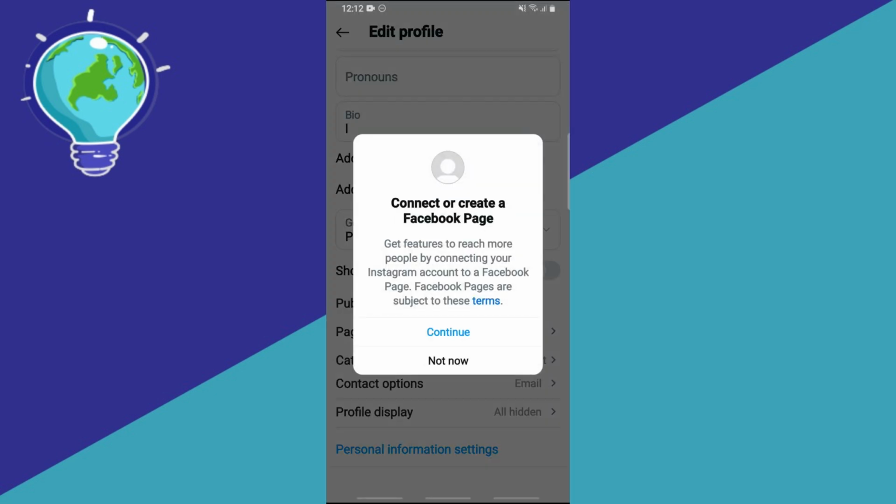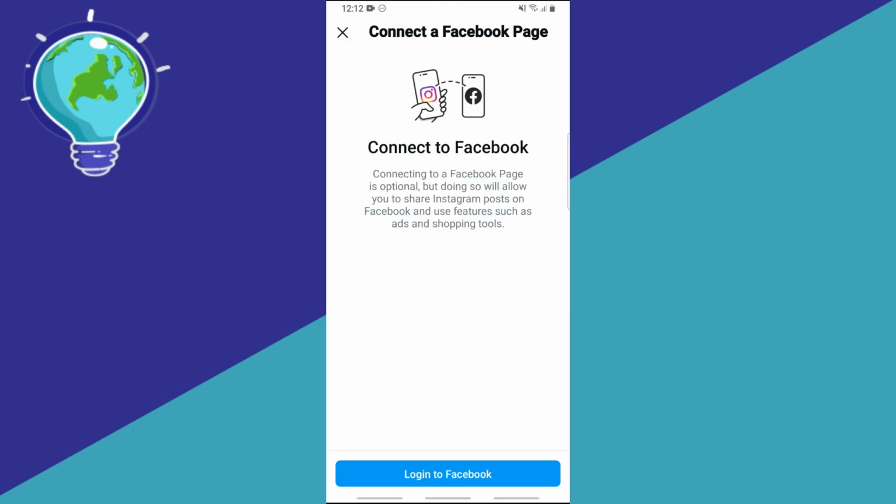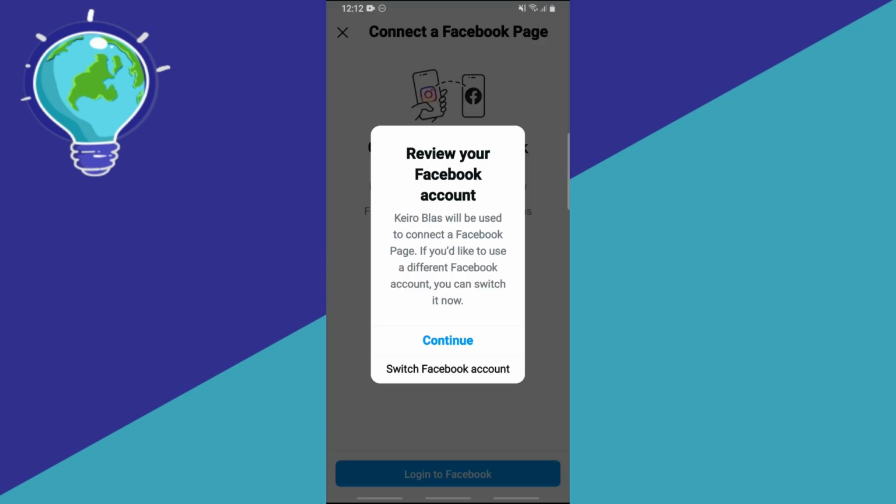And now just simply tap on continue. And now just simply tap on the very bottom, log into Facebook. And as you can see over here, guys, since I have the Facebook application in my device and my account is logged in, I could just simply tap on continue.